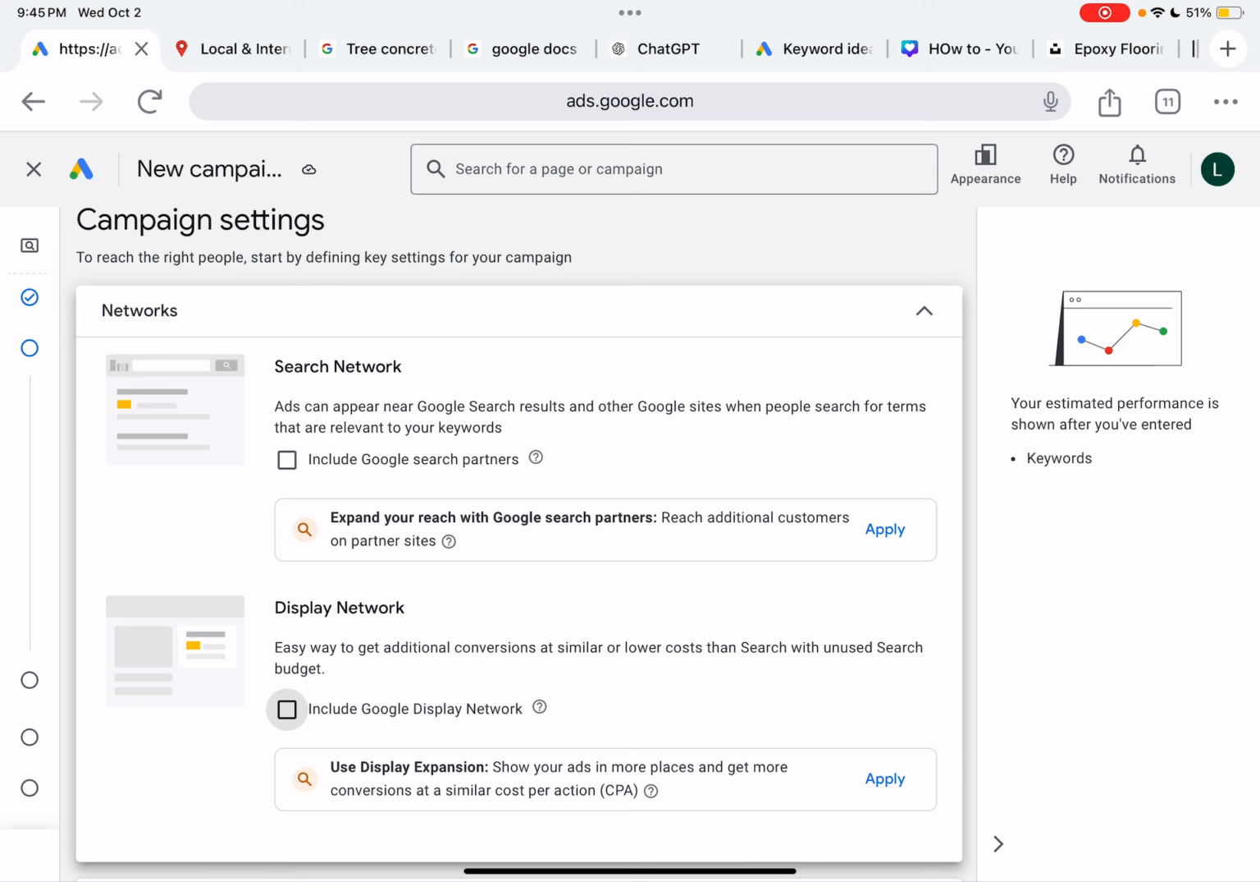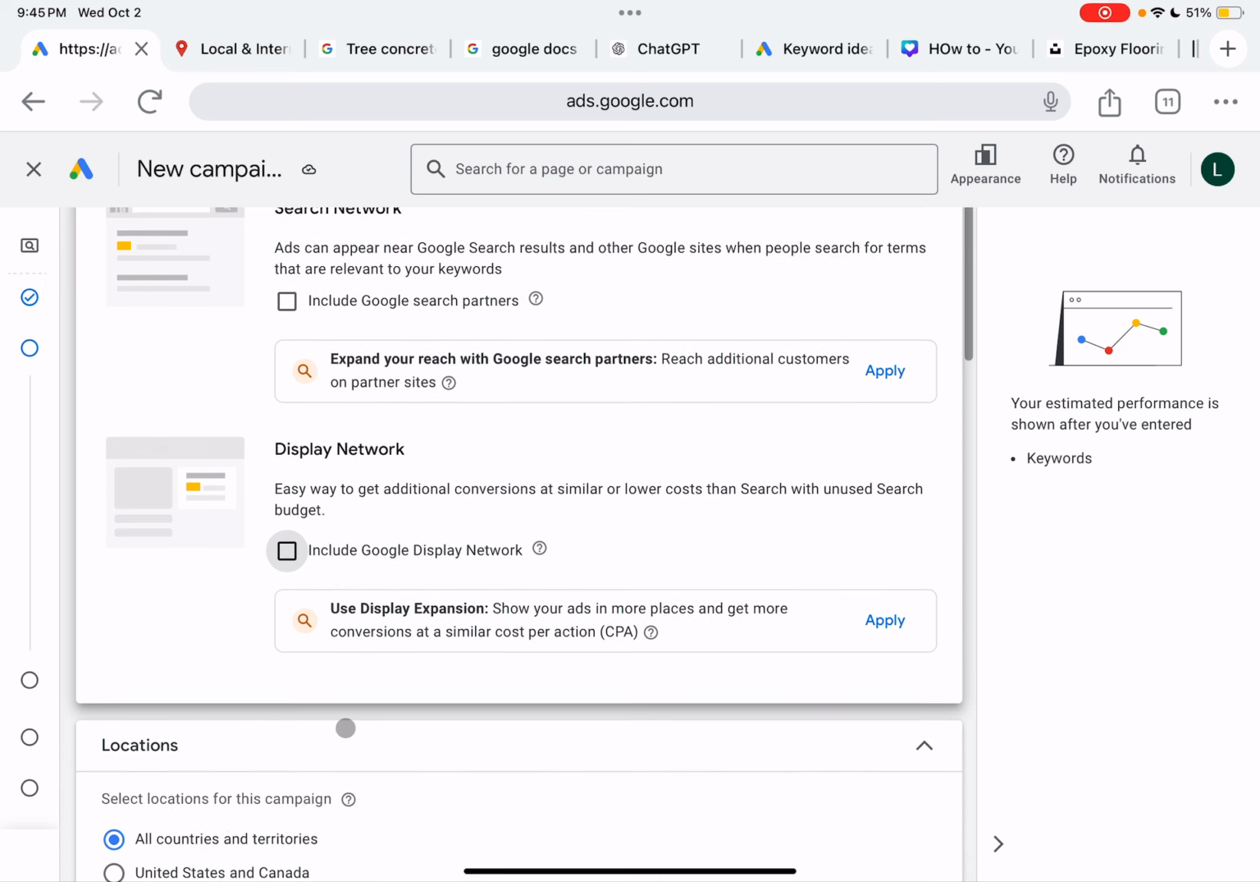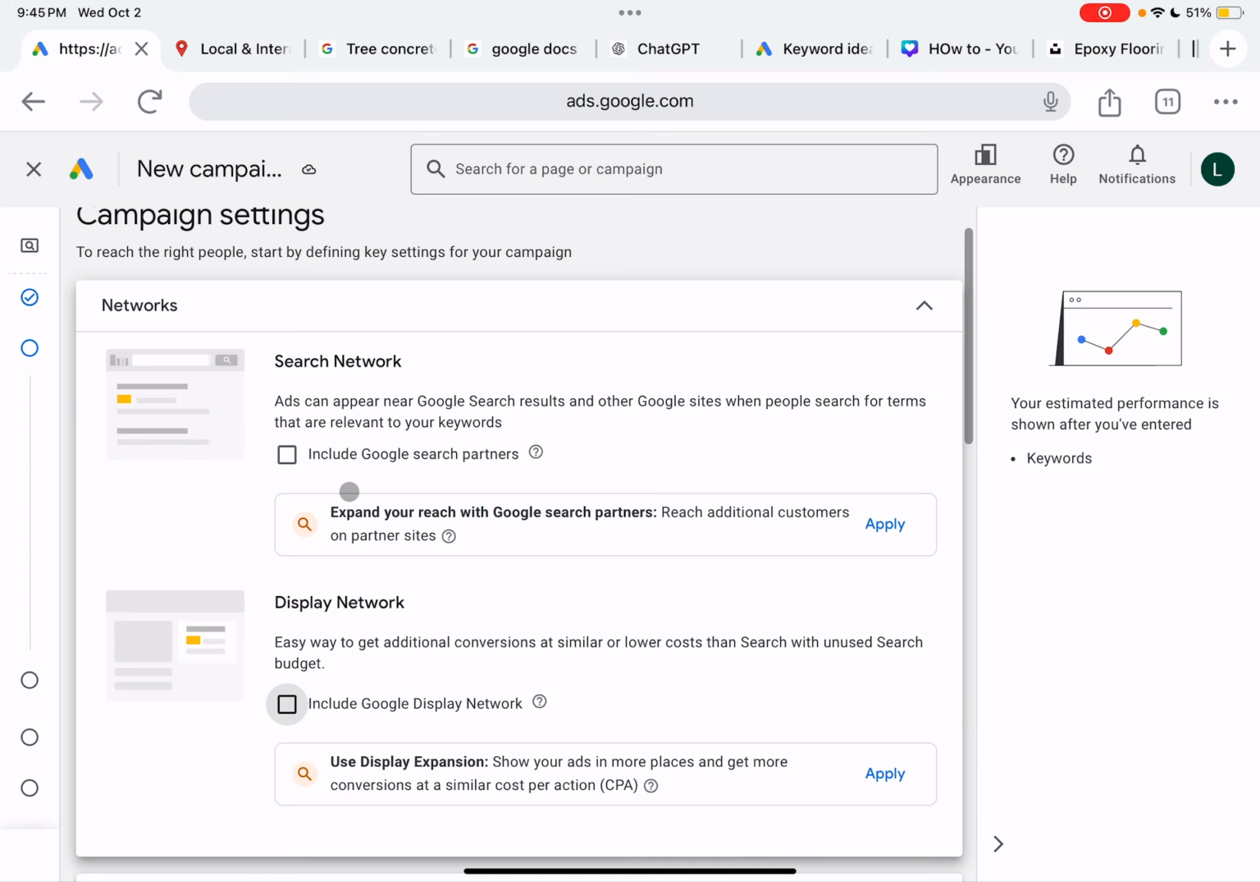The search network and the display network. The reason you want to uncheck these boxes is because the quality of clicks that you're going to get from here just aren't going to be as high converting as if you just market straight on Google. Trust me, I've tested this. Thousands of other Google Ads agencies, companies have tested this.